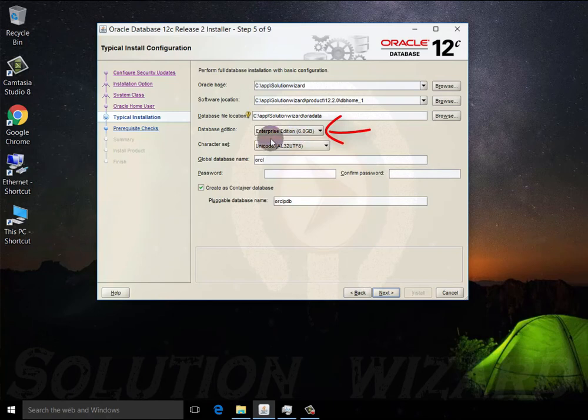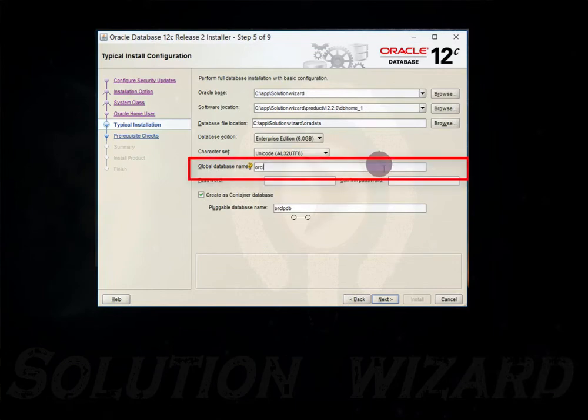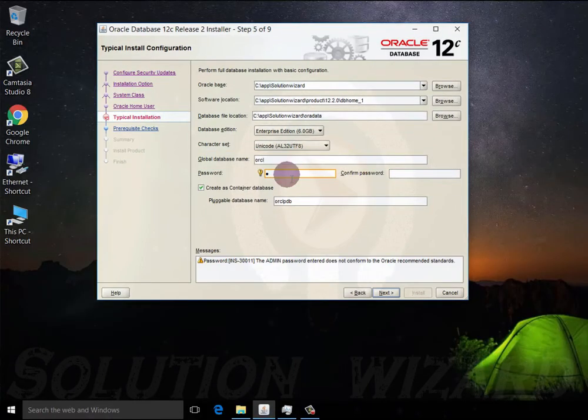Using the database edition drop-down list you can choose which database version you want to install. It is Enterprise Edition. Next is the character set. Let it be set to the default, but if you want to, you can change it. The next field is the global database name. It is the name of your database server, also known as the database SID. You will need it to make a connection with your database using a tool like SQL Developer. By default it is set as ORCL. If you want, you can change it and give any other name, but make sure you remember it.